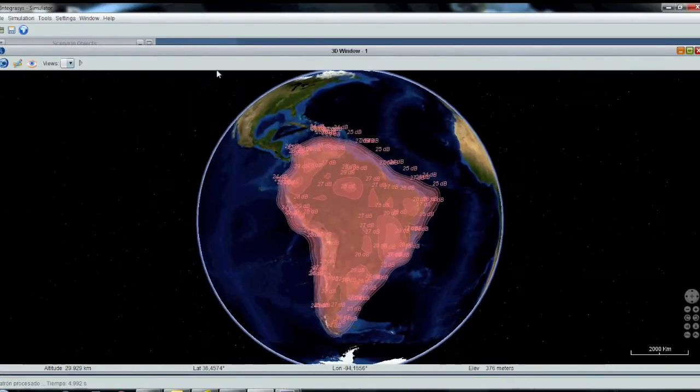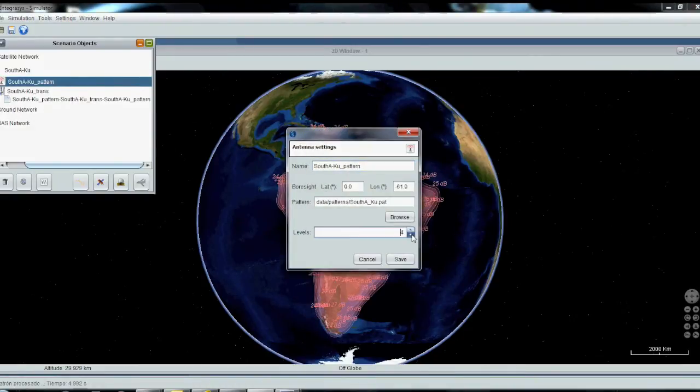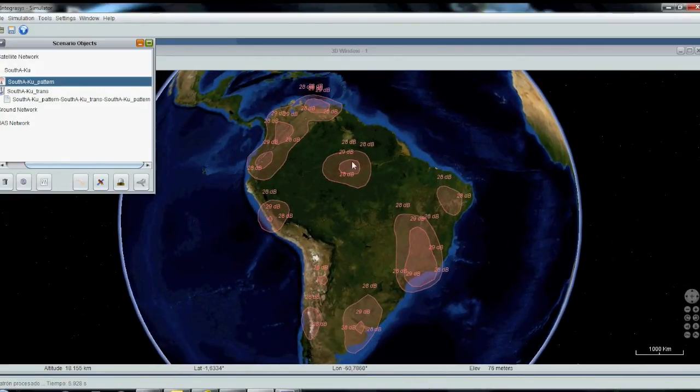You can display the beam footprints depending on the antennas. All frequency bands are available. Let's see where the beam is focused. We can change the footprint levels in order to see where it's mainly focused.